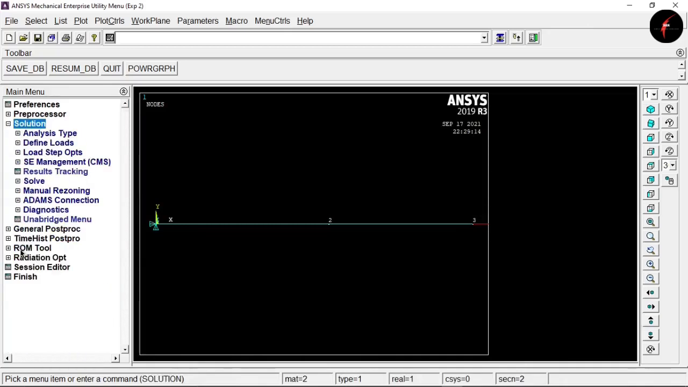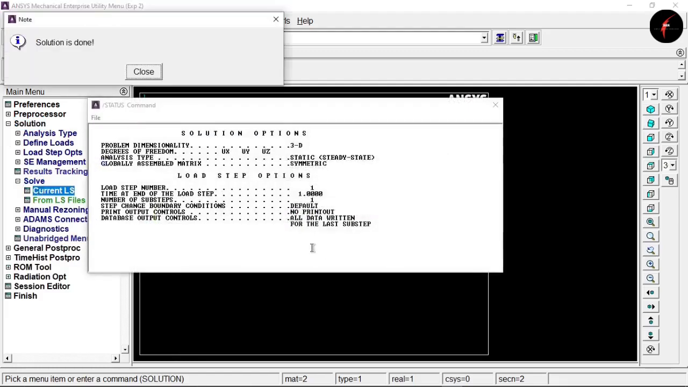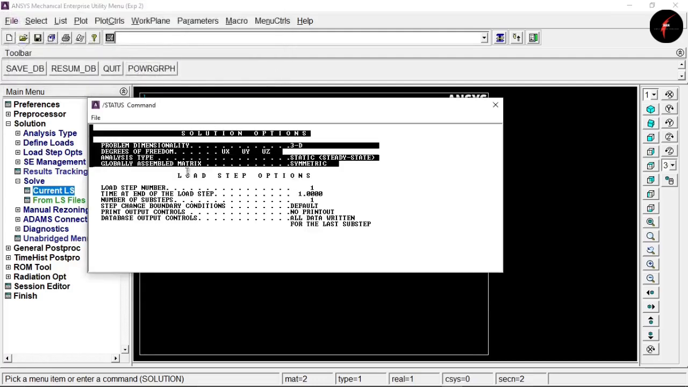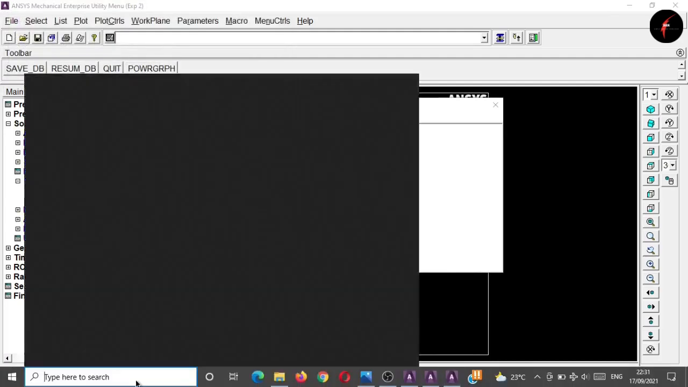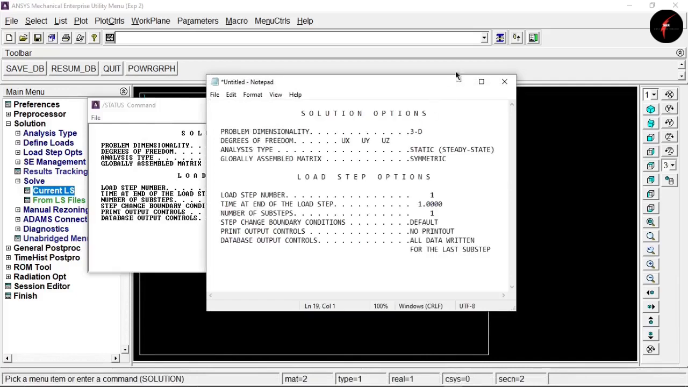Now we move to the solution, click on solve current ls, click on OK and you will get a prompt that solution is done, click on close. Now copy all this data and open notepad and paste all your results in notepad.